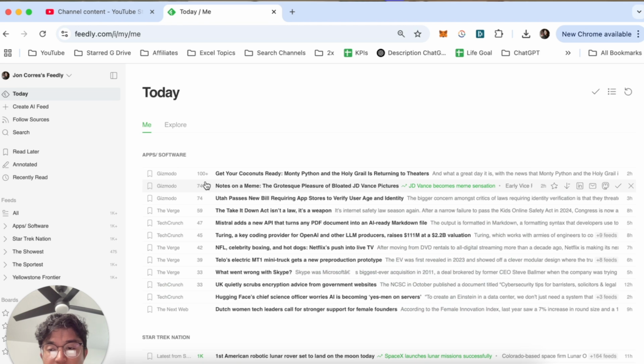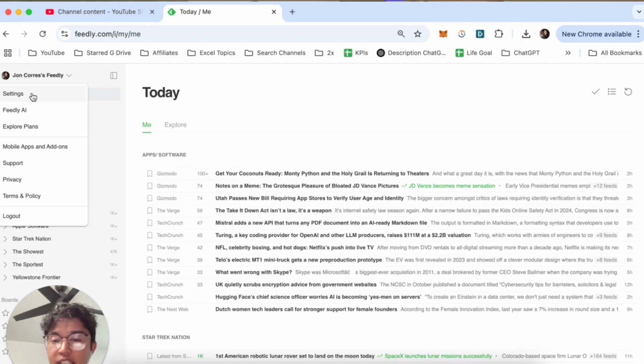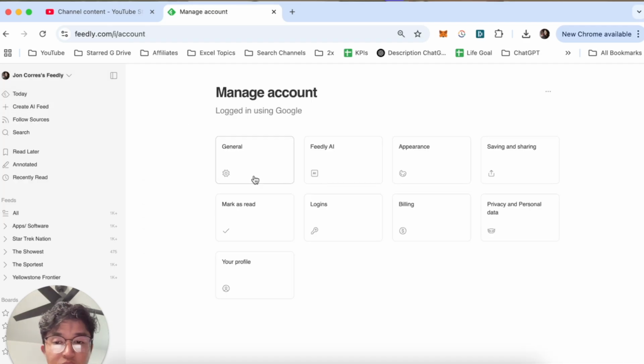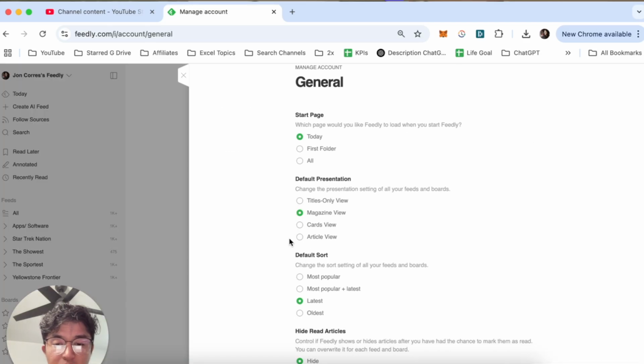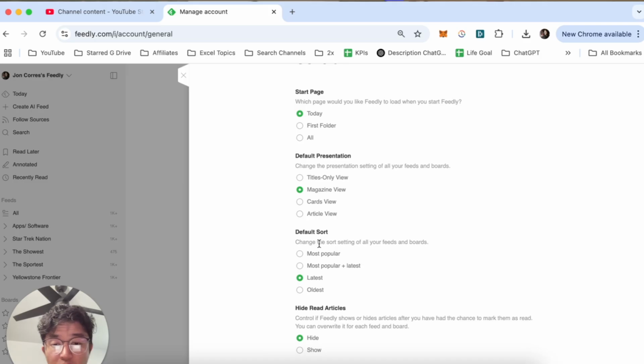Now, in order to actually go ahead and sort by what's trending, you need to click on your profile name on the upper left-hand corner and then click on Settings. Afterwards, you want to click on General, and then from here, you're going to see this default sort option where the tooltip says that you can change the sort setting of all your feeds and boards. You want to change this to most popular and latest. So that is essentially going to align with what's trending out there on your Feedly articles.